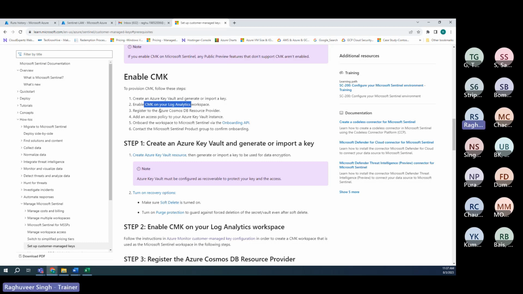It also requires you to create an Azure Cosmos DB resource provider, because it creates all the keys that it uses to encrypt the workspace logs. It basically keeps that record in the Cosmos DB, which is a free service. You don't need to pay for it, so the instance of Cosmos DB will be free of cost in this case. And then you will add an access policy for your Key Vault instance.